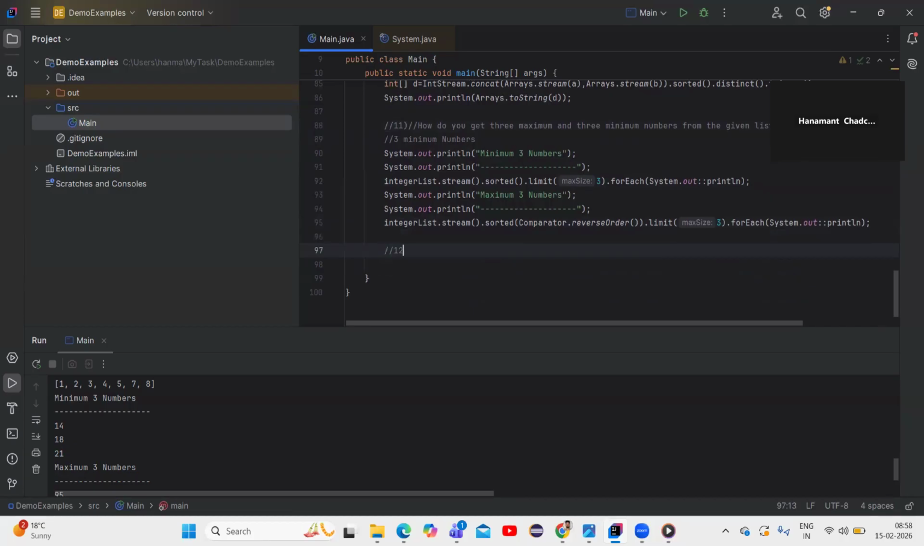Now the 12th one. The question is: write a program using Java 8 to check whether two strings are anagrams or not. Right? This is the question.